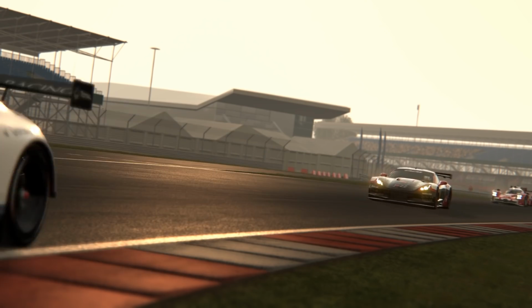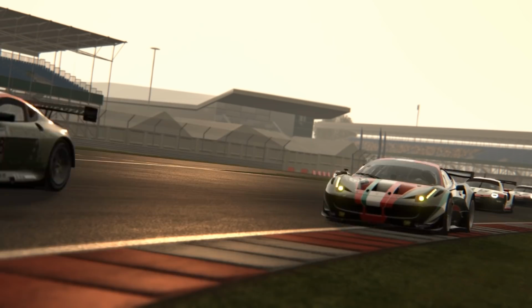Hello fellow sim racers, today I'm talking about why Content Manager is far and away my favourite mod for Assetto Corsa.